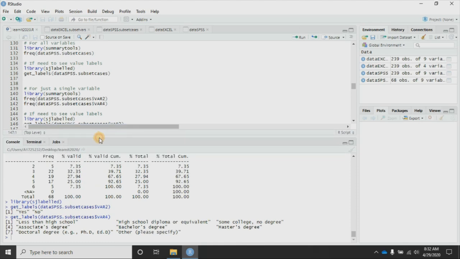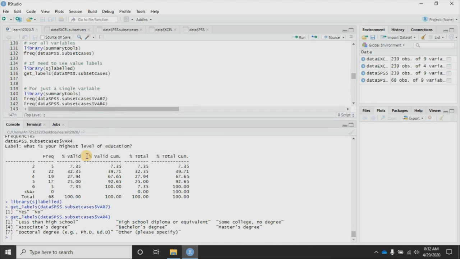So if we put those two things together and look at them, right? So 1, 2, 3, 4, 5, 6, 7, 8. We got 2, 3, 4, 5, 6. So there's 5 people with a high school diploma or equivalent, 22 people with some college, no degree, and so on and so forth. There are 19, 17, and 5 people with an associate's, bachelor's, and master's degree, respectively.